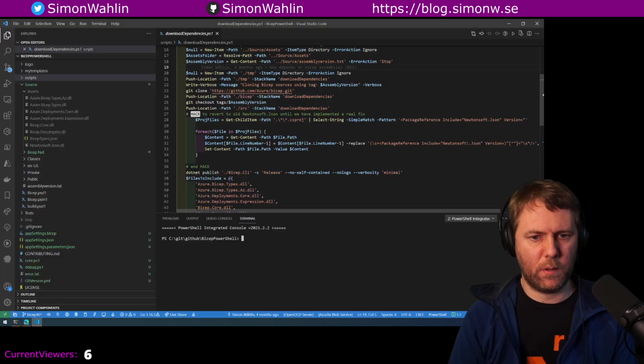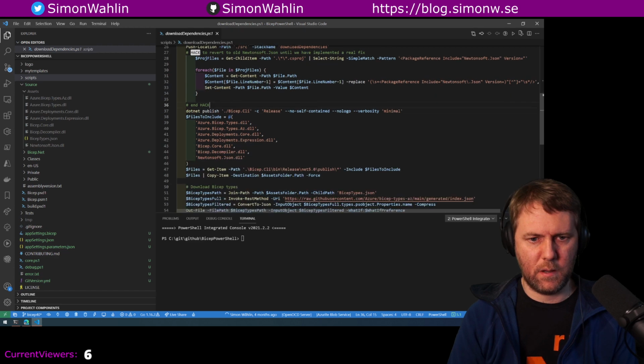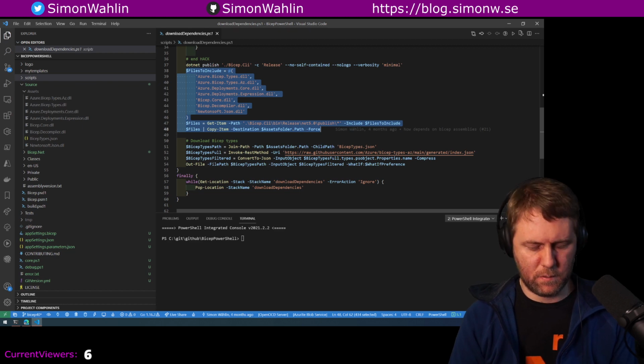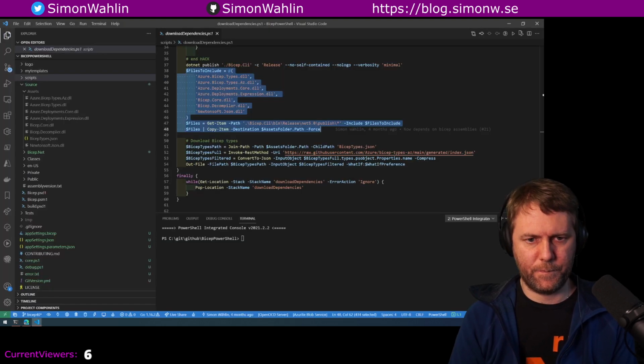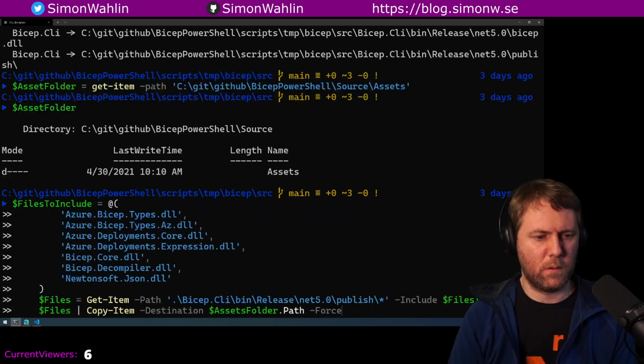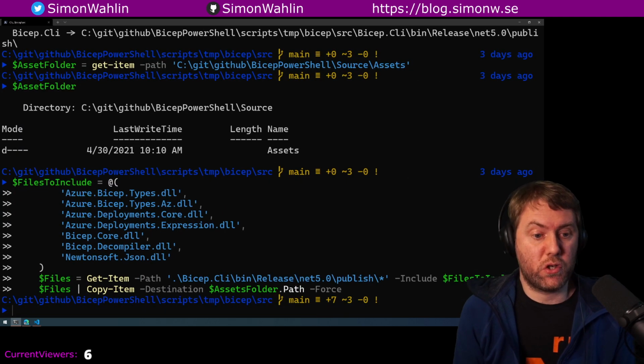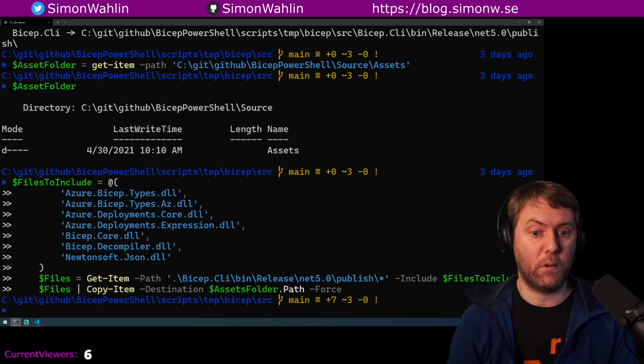Oops, that one. So now we need to do the files and copy that there. Here we go, copy all the files. So now we built our own version of all the Bicep DLLs. And hopefully they work.